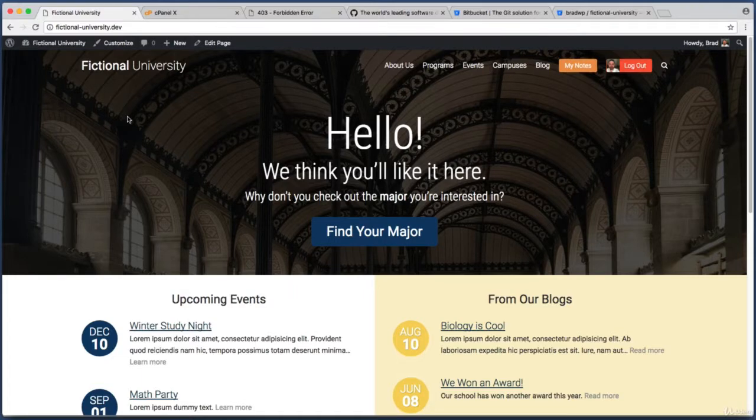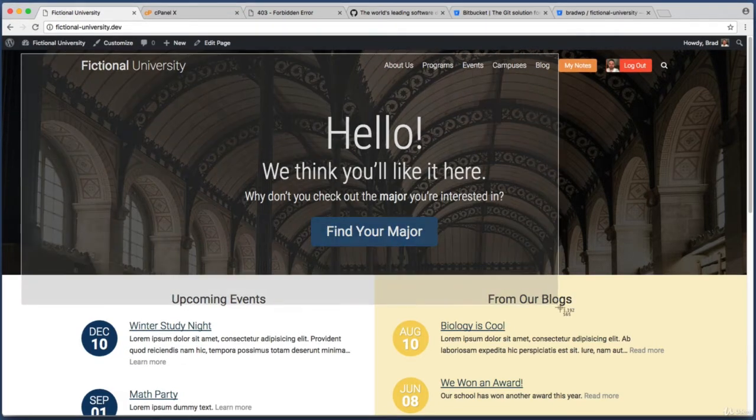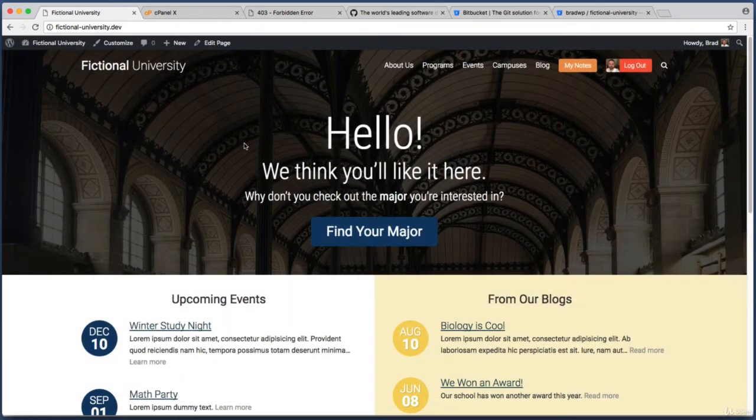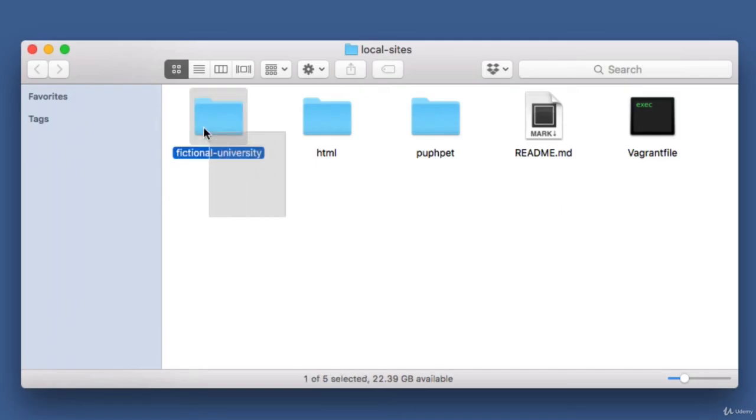If you have not already, you need to create a Git repository for the folder or directory that is powering our local dev environment WordPress. So for example, if you are using my VirtualBox and Vagrant setup, you probably have a folder somewhere named local sites, and within it you have a folder for each of the websites you're going to be creating.